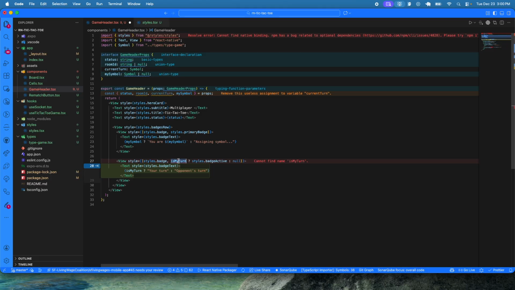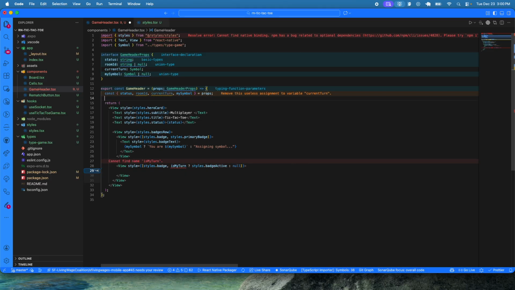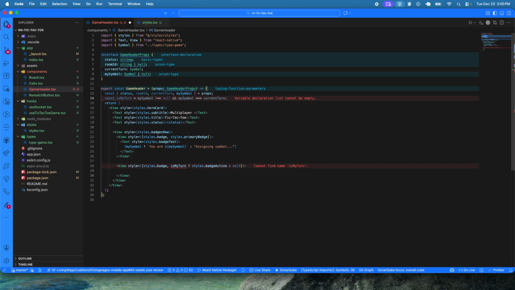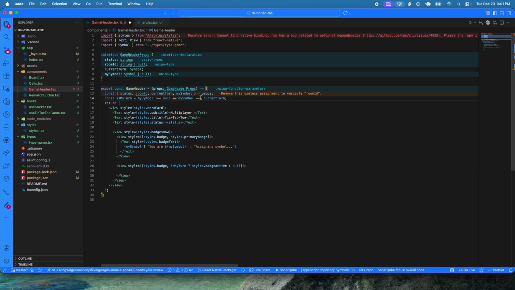Let's now define isMyTurn, right? So let's add a conditional here. Const isMyTurn, and we are gonna say if my symbol is not null and my symbol is equal to the current turn, right? So that way we can return different styles here, right?